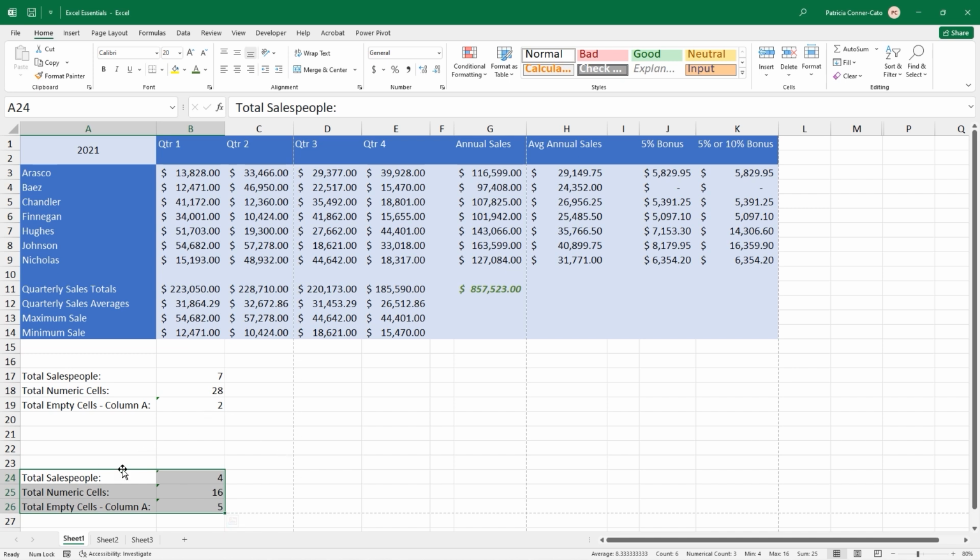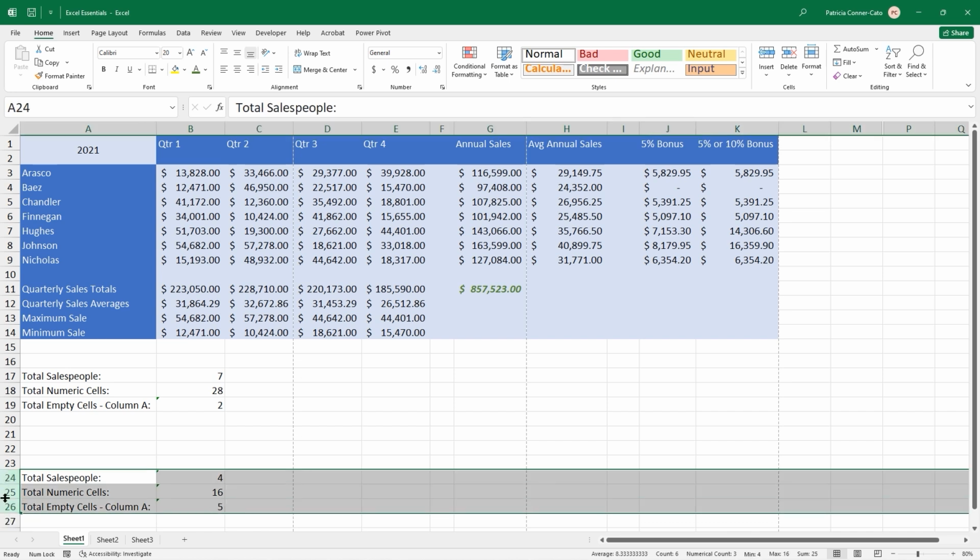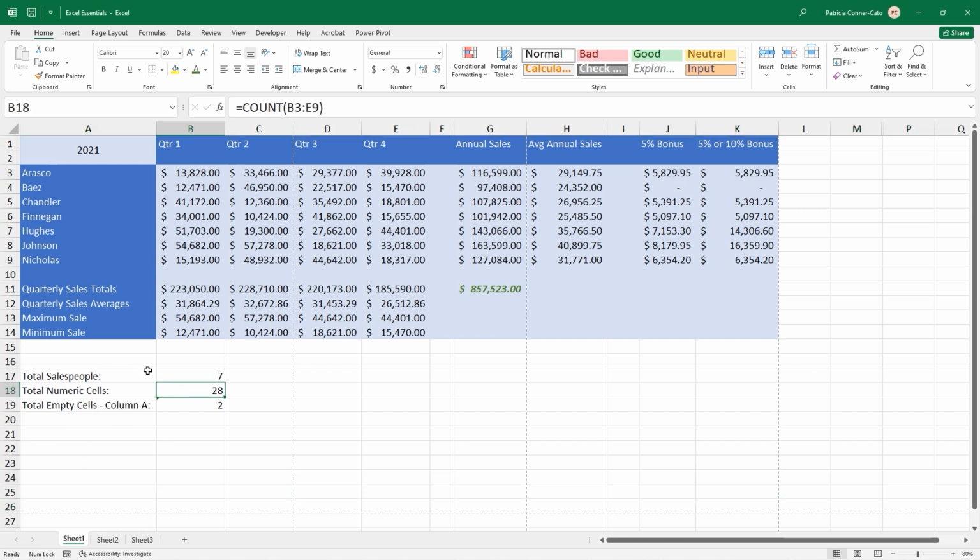Now notice because I copied it, the numbers are different because it's relative references, right? So it's updating and it's not finding the same information. So we're going to go ahead and delete. You're going to select row headings 24 through 26, right click, and delete. So that's kind of how that works.